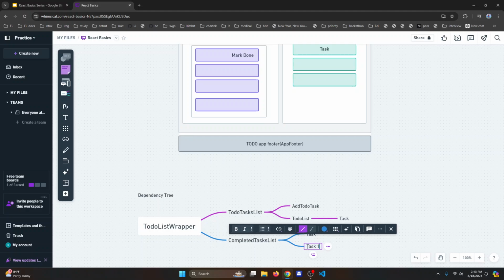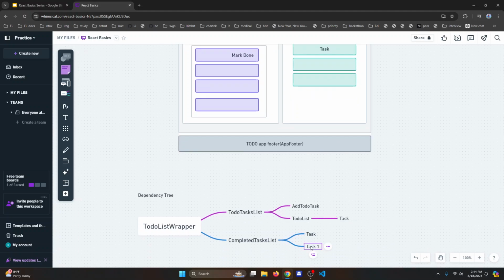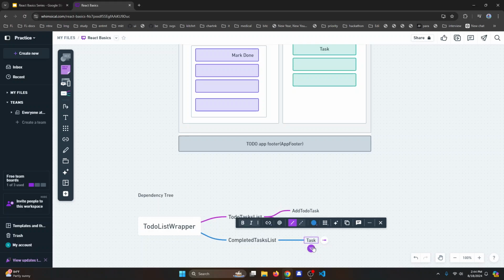Task 1. But basically it is just the same component. I have repeated it because multiple tasks would be added here, so that's why I wrote it like this. But ideally it should be just a single task, because we are talking about the component dependency tree. So a completed task list will have tasks within it. So that's how the dependency tree would look like.